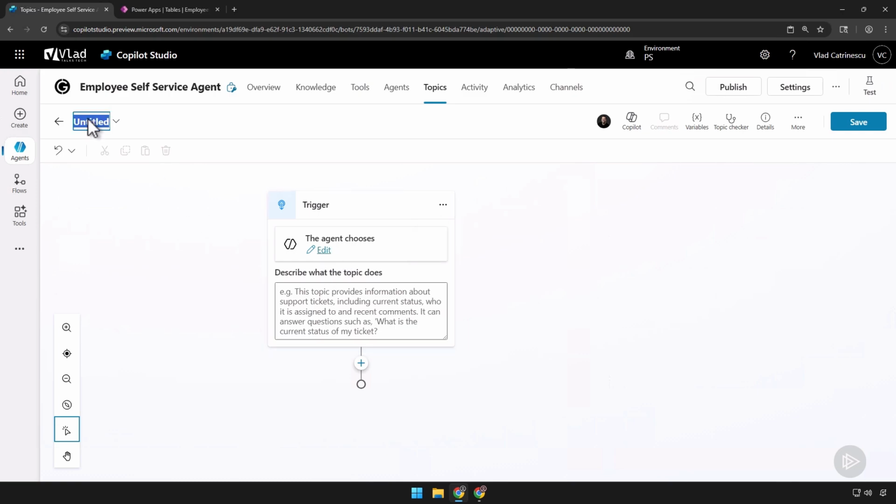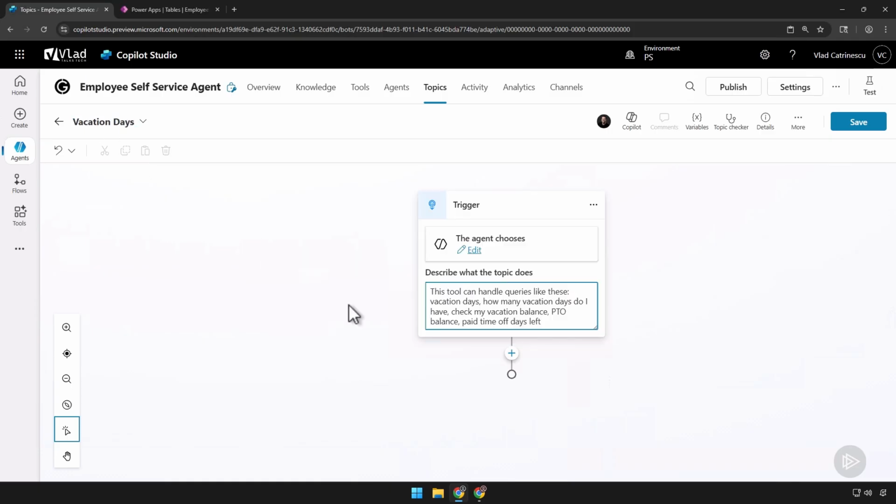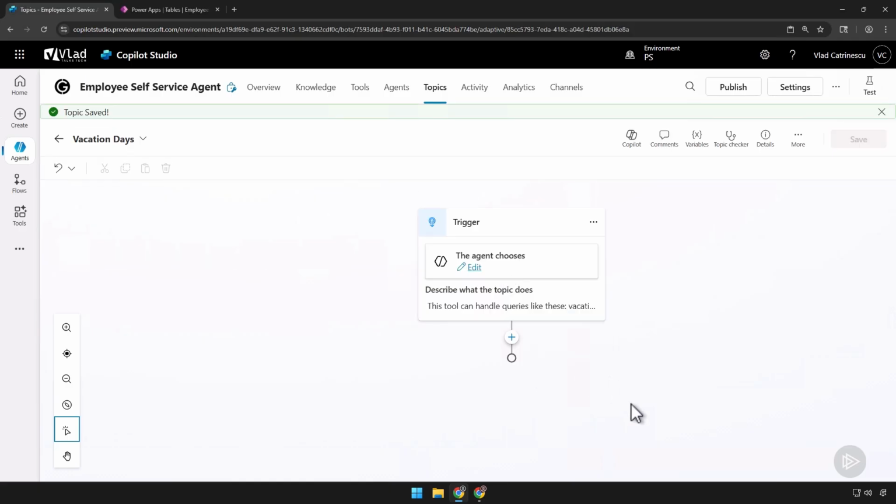So for this one, I want to call it vacation days. And for my description: this tool can handle queries like these. Vacation days, how many vacations do I have? Check my vacation balance, PTO, things like that. You can give it a list of phrases if you want, or you can say, use this topic when the user wants to know how many days of vacation they have left. It's really up to you how you do it. And honestly, experiment in your own scenarios, because I feel like with every model and every scenario, it will be different.